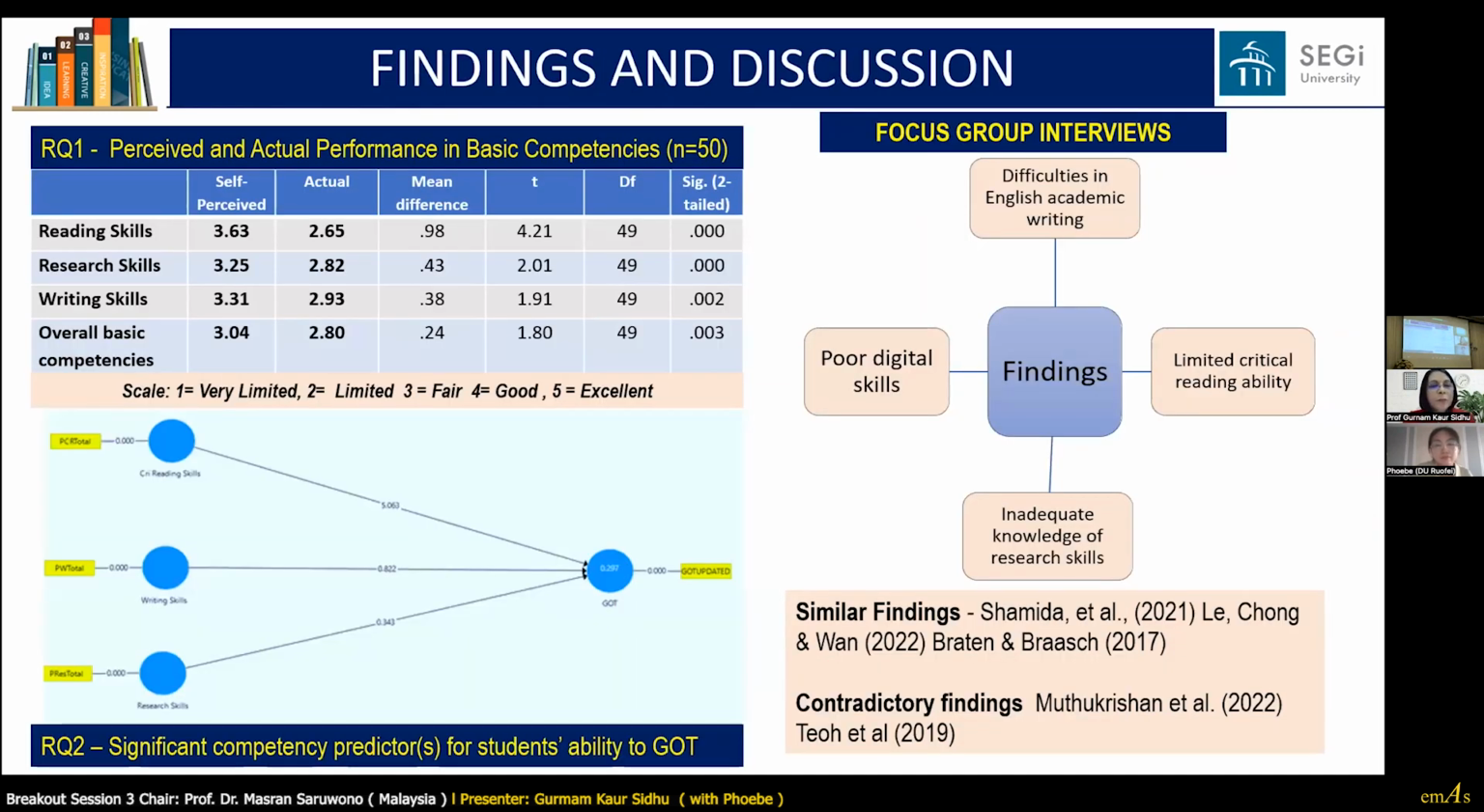Okay, allow me now to move on to the findings and discussion. Well, research question 1 revealed that students overestimated their competencies in 3 basic competencies of critical reading, academic writing, and research skills. As we can see, there is a significant difference between their self-perceived and actual performance. This was also corroborated by the qualitative findings by the students in the 5 focus groups of 20 students. They highlighted, including, poor digital skills. Similar findings have also been articulated by the following researchers.